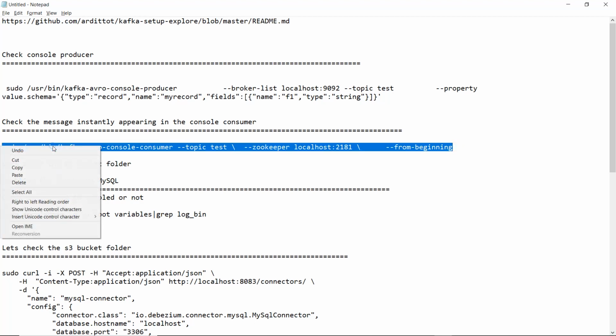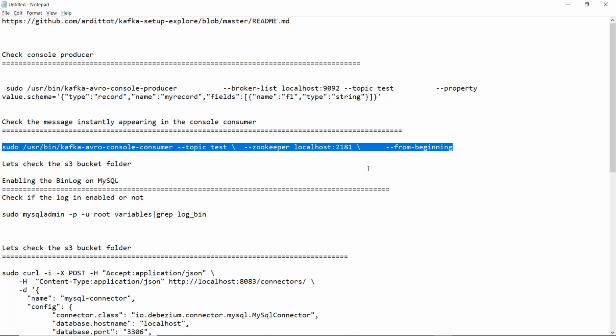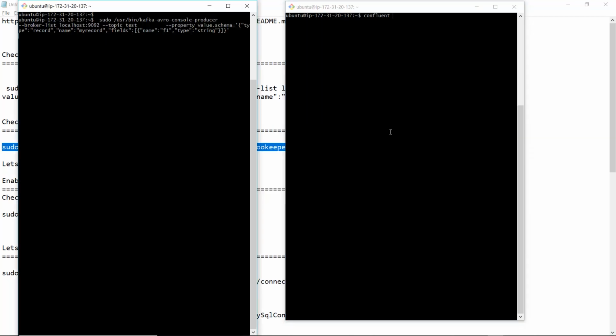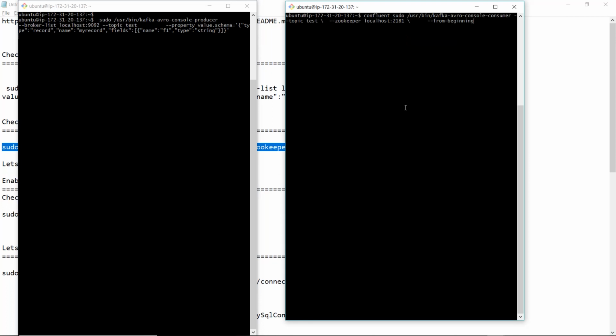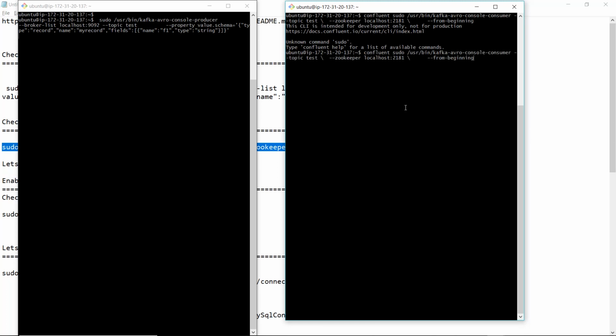So let's copy this and paste it into the consumer. I'm just pasting the consumer command here and hitting enter. Okay, something went wrong where the confluent got copied as well, so let's fix this. Okay. Since these were earlier messages that I had sent on the same topic, I am receiving them because we said we want to receive from the beginning.